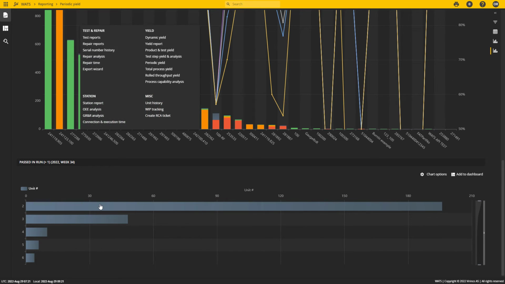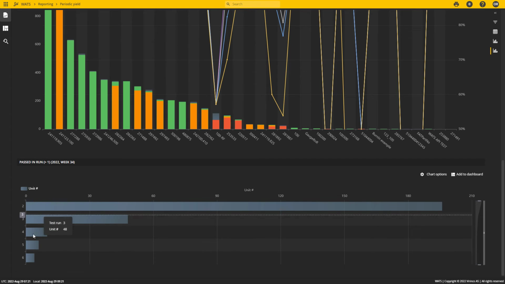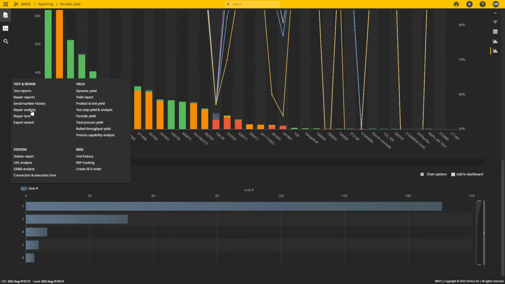You can click on this bar to navigate to any other report if you want to investigate the data. And in this case, I will look at these 4 units that were tested 6 times. So I'll click this bar, and I want to go to the serial number history to look at what actually happened to these units.